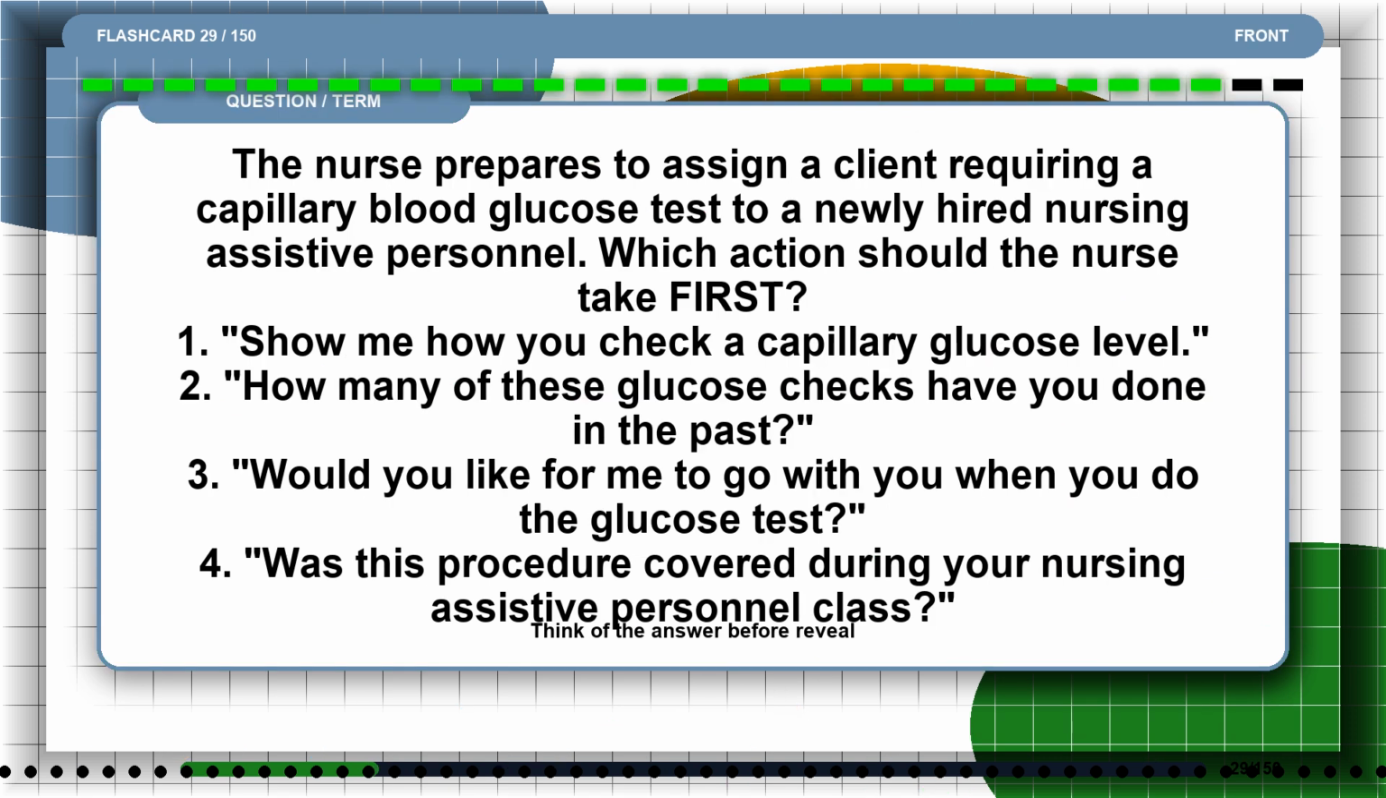Flashcard 29. The nurse prepares to assign a client requiring a capillary blood glucose test to a newly hired nursing assistive personnel. Which action should the nurse take first? 1. Show me how you check a capillary glucose level. 2. How many of these glucose checks have you done in the past? 3. Would you like for me to go with you when you do the glucose test? 4. Was this procedure covered during your nursing assistive personnel class? Think of the answer before the reveal.